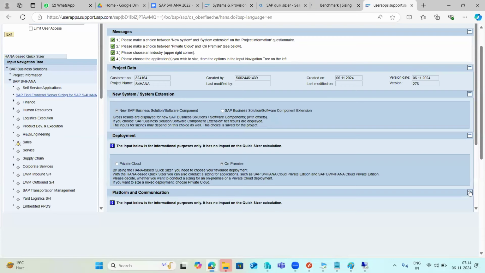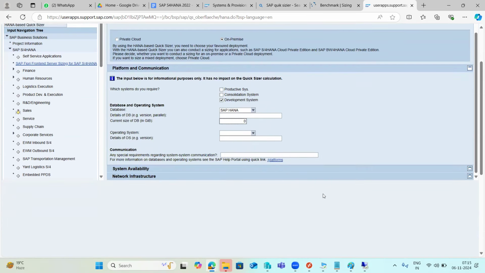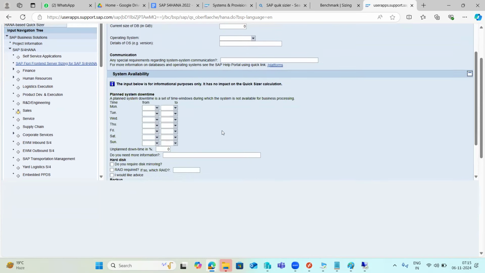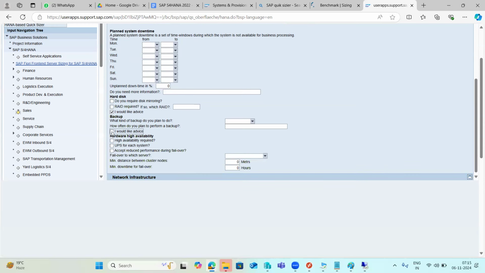Then just scroll down and you can see the inputs, like whether it is a production system or development system. Then you choose what the database is. What are the details of the DB, the current size of the DB, the operating system? All the information we need to fill out, as well as the planned system downtimes. If you need advice, just select the hardware size advice, and also whether high availability is required.